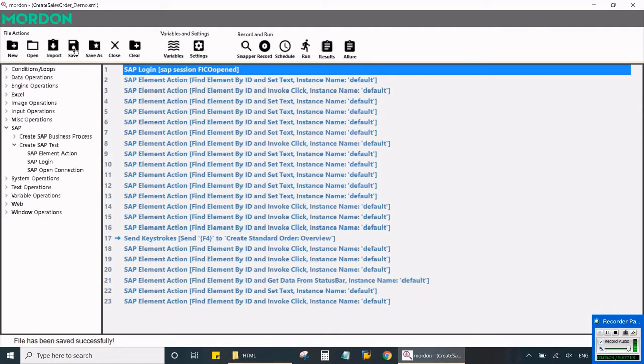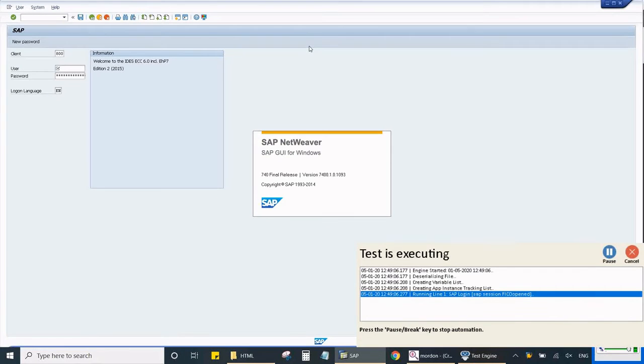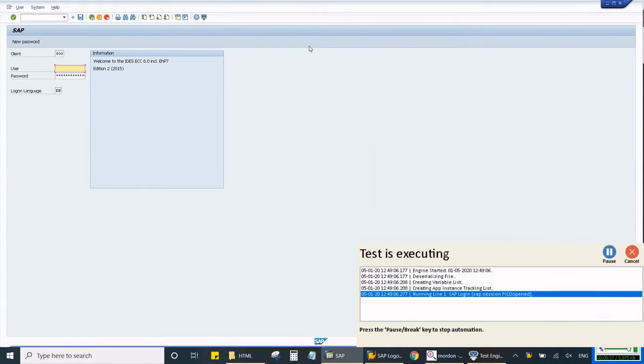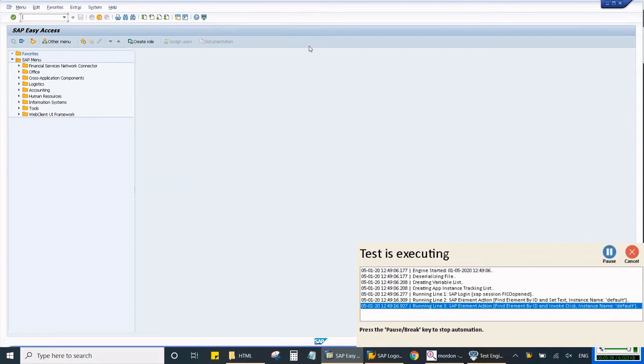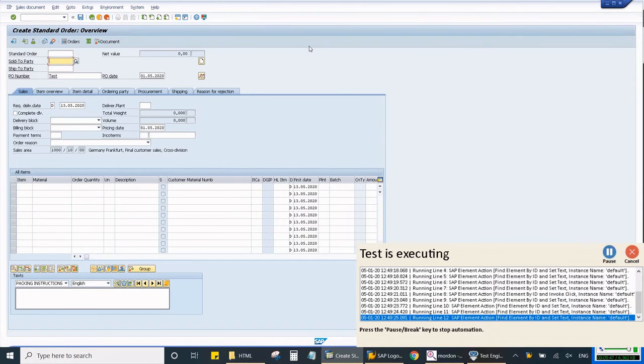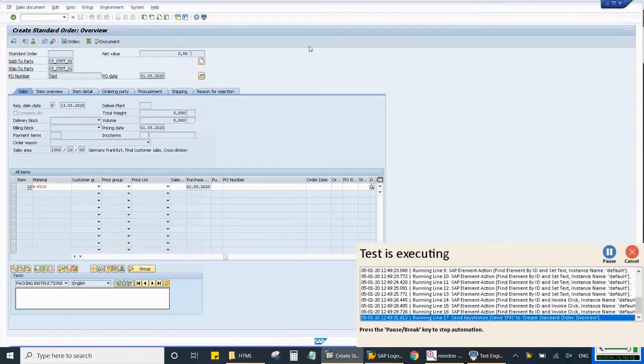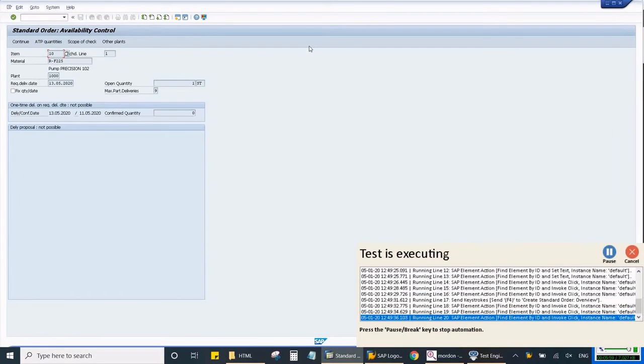I will just save this and I will have to execute it now. So I will go to my run button and click on it. You can see now the test is executing. It will invoke SAP first and provide the username and password over here and start off with creation of the sales order. Get the entire details of the order type, sales org, distribution channel and division. Provide the sold to party and the shipped to party along with the PO number, the material and the quantity. Click on OK, click on continue. Provide the storage location over here and save the order.